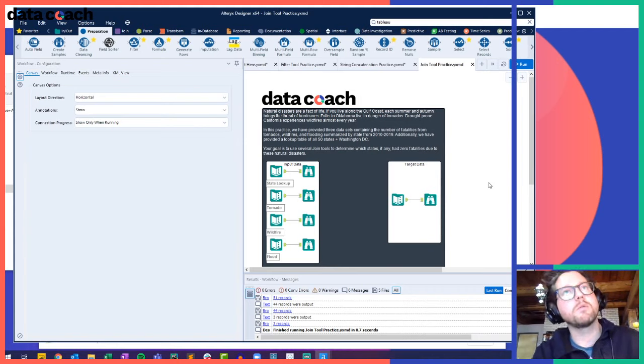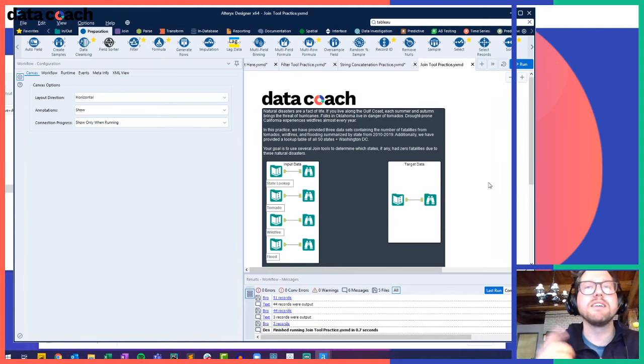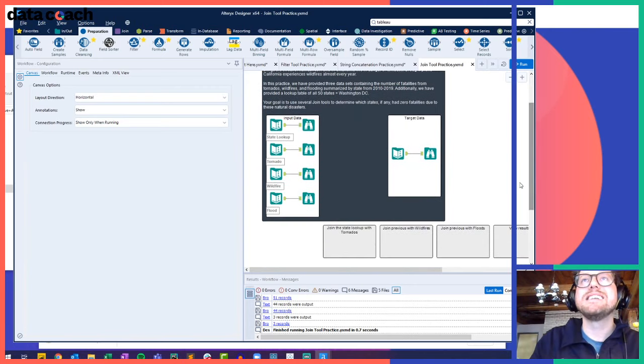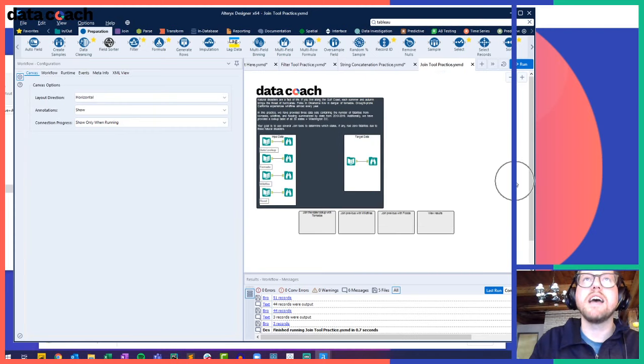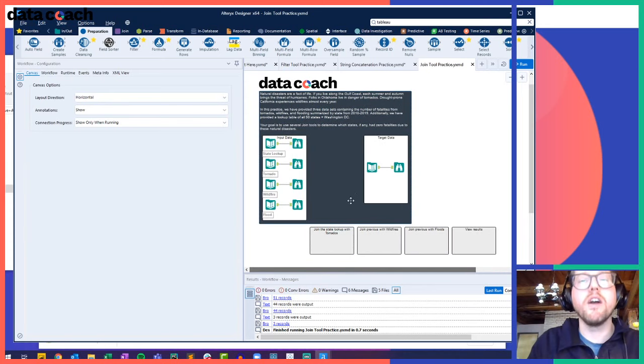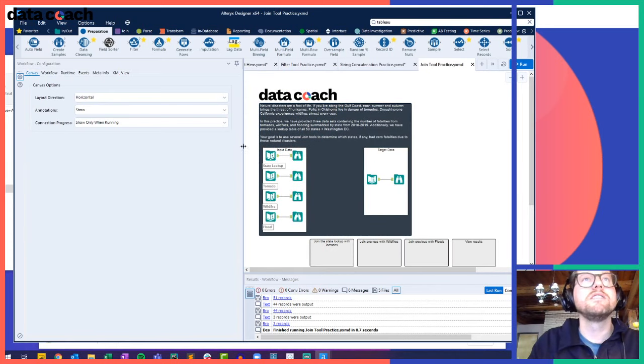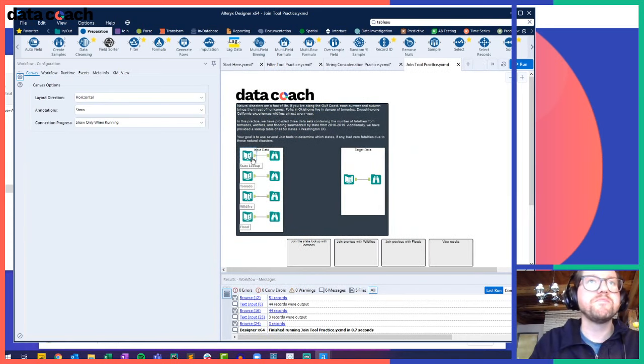Okay. Additionally, it looks like we're providing a lookup table of all 50 states plus DC. Your goal is to use the several joins to determine which states, if any, have had 0 fatalities due to natural disasters. Maybe we're trying to figure out where to buy our home next, or maybe we're trying to figure out where to put our business so that we don't have to deal with natural disasters.